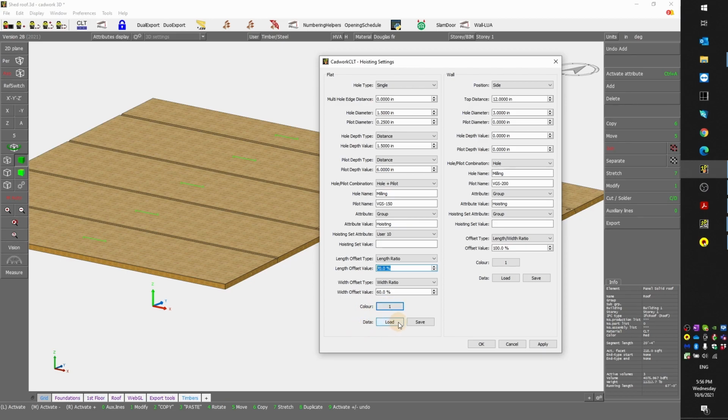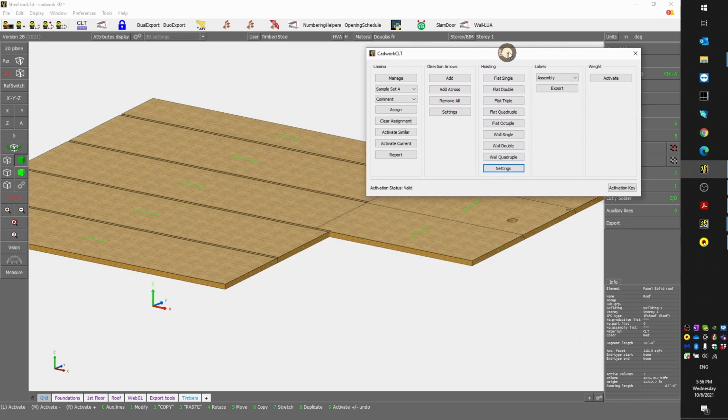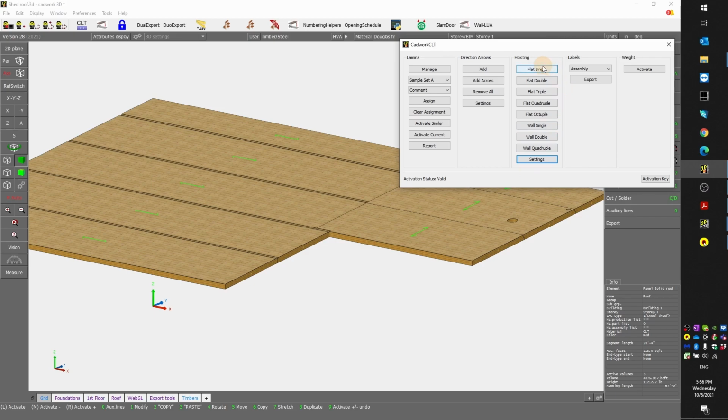Then you can also save the settings, because you might be willing to use different tools to lift these panels. So anyway, once you're done, you click OK, and now you have different options. You can add a single lifting point, a double, a triple, and a quadruple. Now, something interesting, typically the hoisting is linked with the weight that has to be lifted.